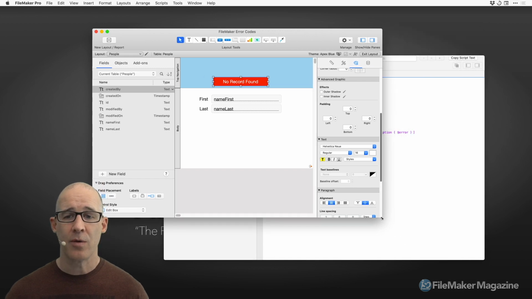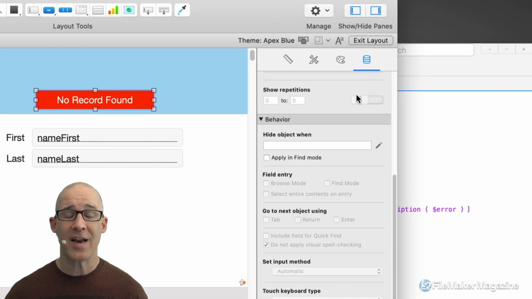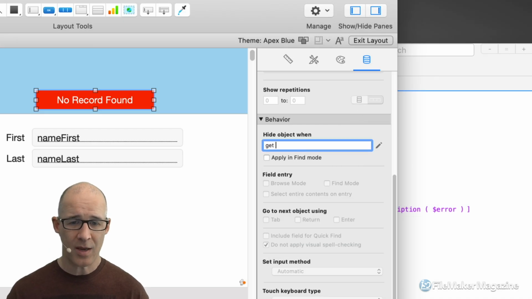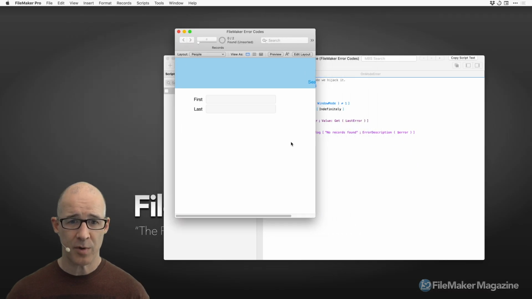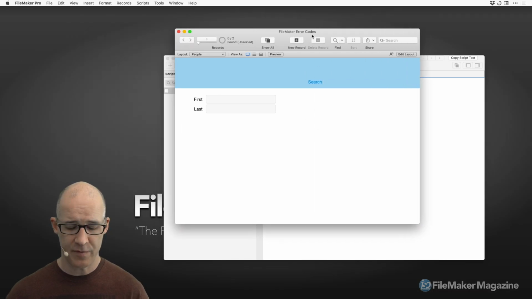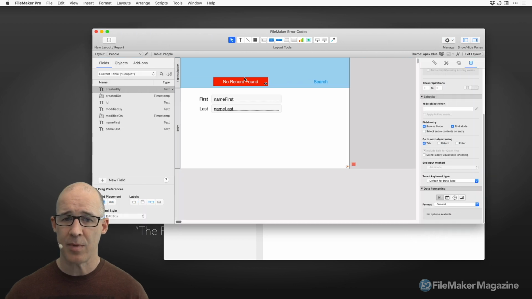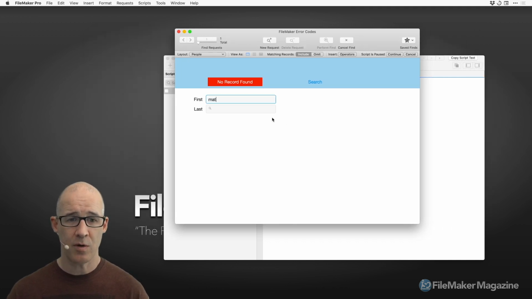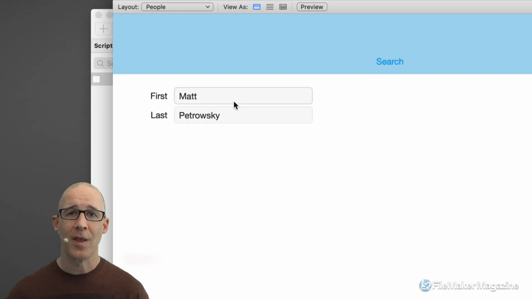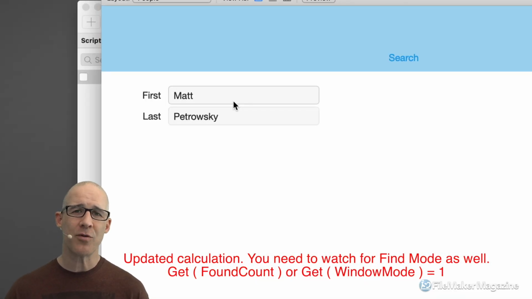How do I do that? Well, I go over here to the fourth area, the data tab, and we use the hide object when, and we say when Get(FoundCount). And I believe what I'm going to do is inverse this, and we're going to go into browse mode. And there you can see right here, we've got a 0 found set. Maybe I don't do that. Maybe I go here and just take that not off. Again, just play with your logic right now, but we'll go see and do a find format, and there we go. So there's your trick right there on a 0 found count.